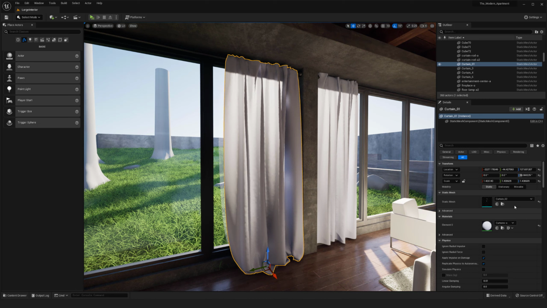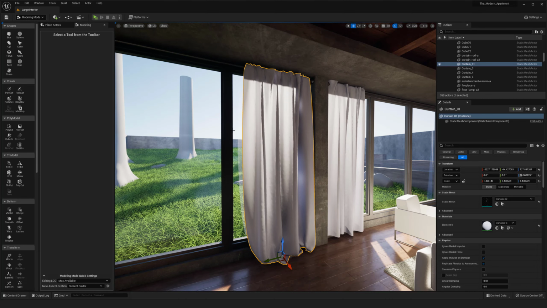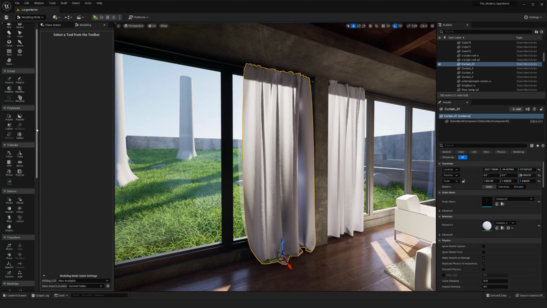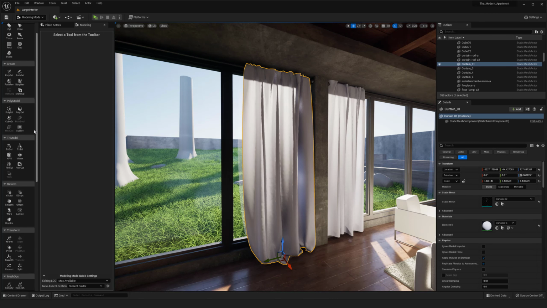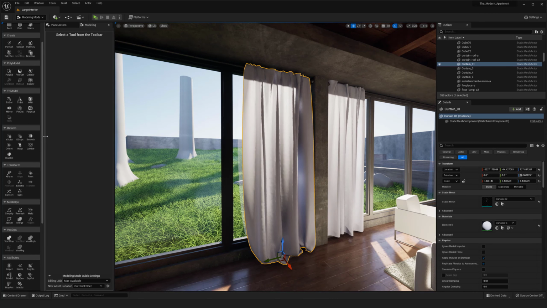So now we have our curtain. I'm going to go over to our mode and drop down to modeling. This is going to be where a lot of our other features are that we've already gone over, but of course we do have some ways to actually mess with and deform our geometry.